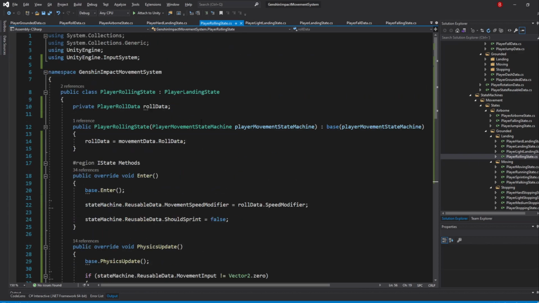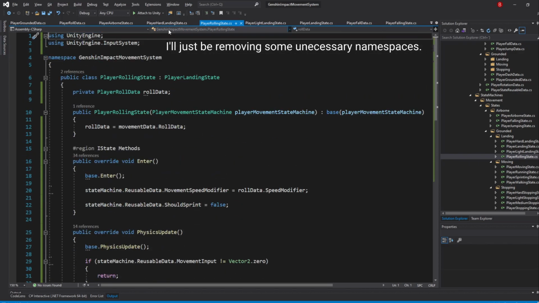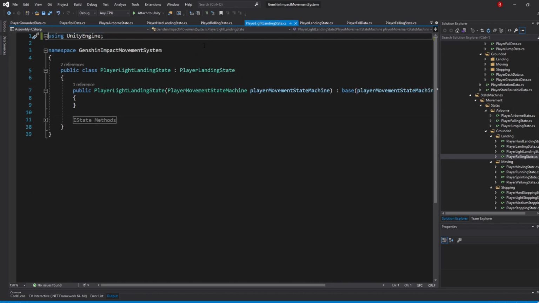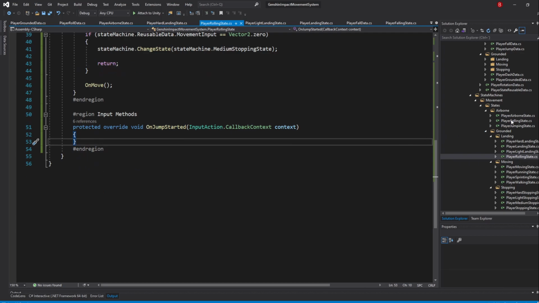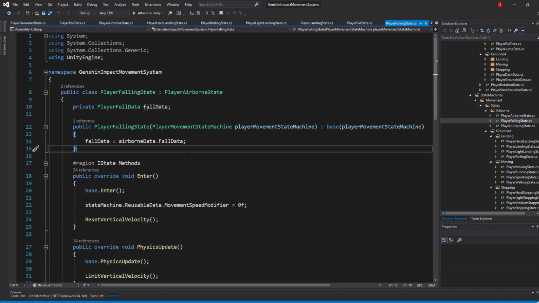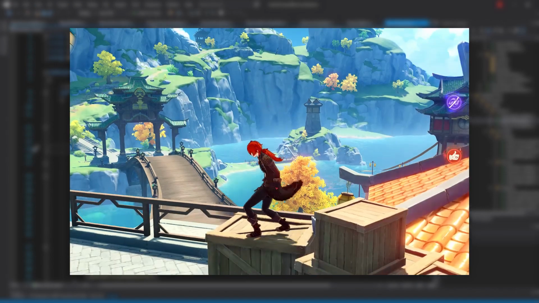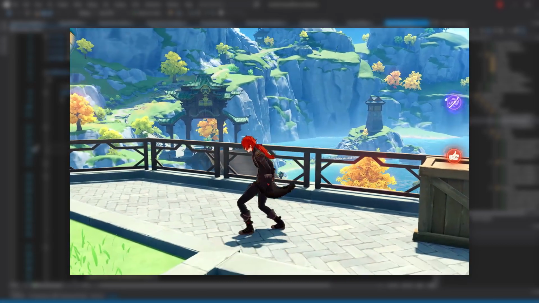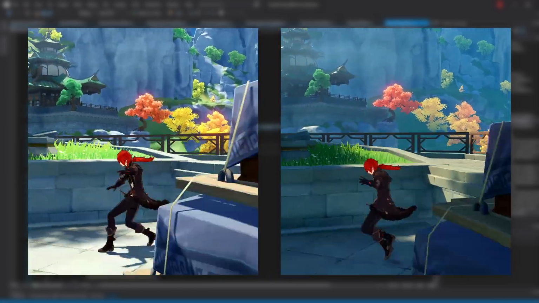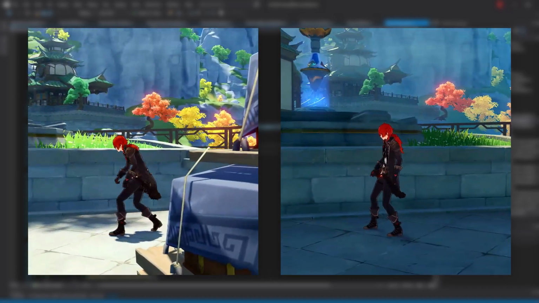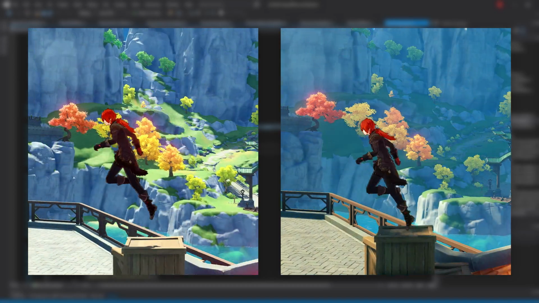With that done, all that's left is to add a transition from the falling state to the landing states. To do that, open up the player falling state script. The way the transitions from the falling state to the landing states work is as follows. If we fall from a small height, we'll transition to the light landing state. If we fall from a bigger height, we'll transition to the hard landing state or the rolling state depending on whether we are pressing a movement input key or not.